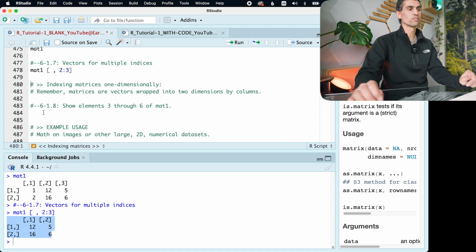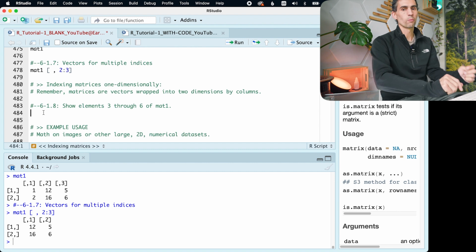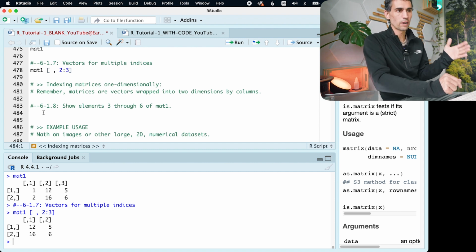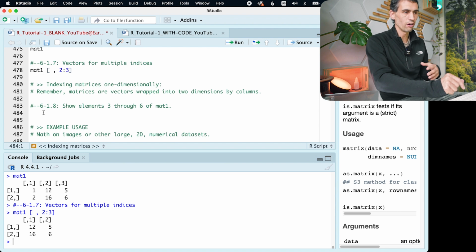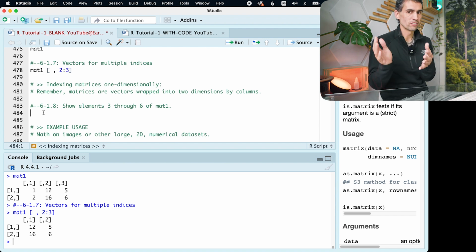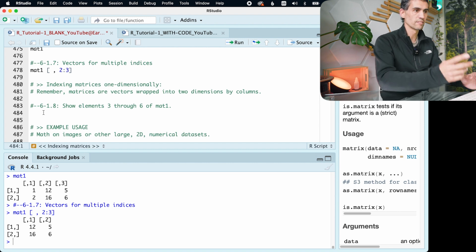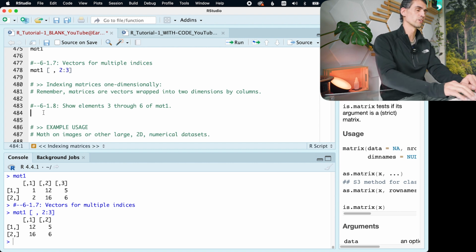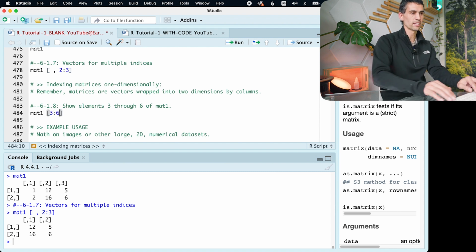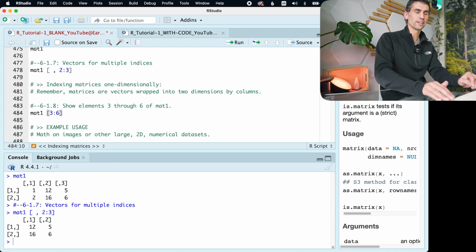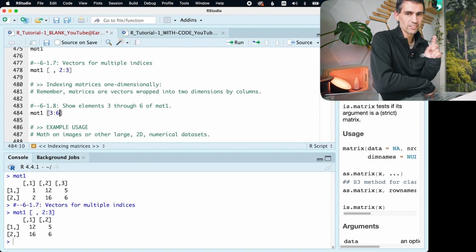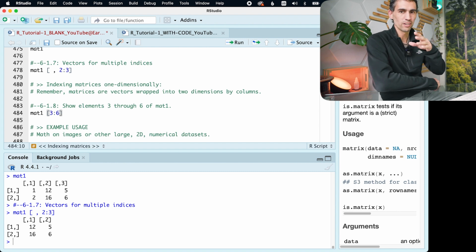You can also index matrices one-dimensionally, because remember that matrices are just vectors that are wrapped into 2 dimensions by columns. So if matrices are vectors, then you can index them just like vectors. So for example, let's ask R to show us elements 3 through 6 of mat1. So we'll go mat1, square brackets 3 through 6. I'm not putting any comma in here because I'm indexing just like I would in a vector, which has 1 dimension. There's no rows and columns of a vector. There's just 1 dimension, so no commas.